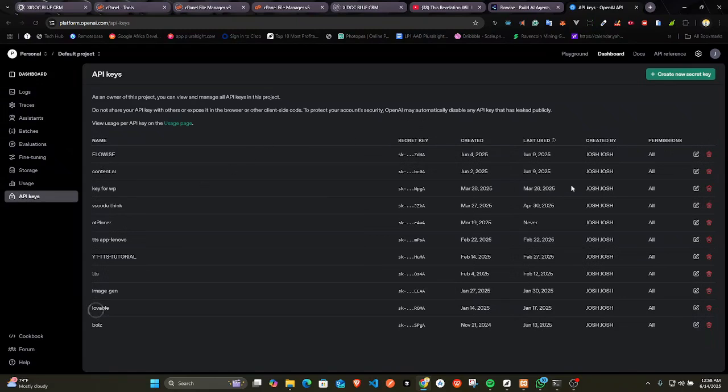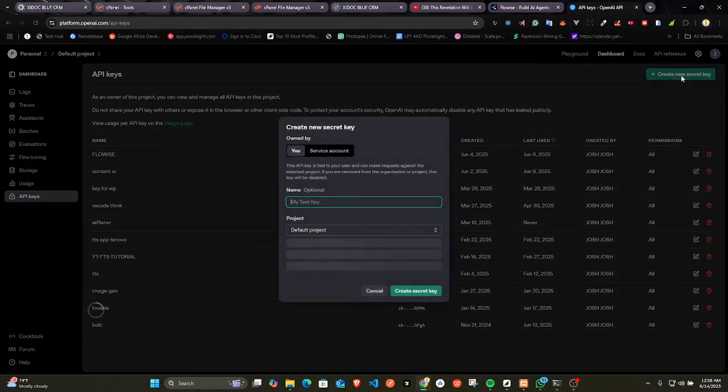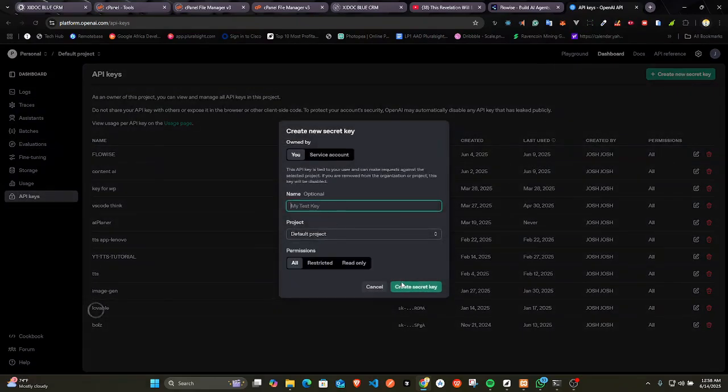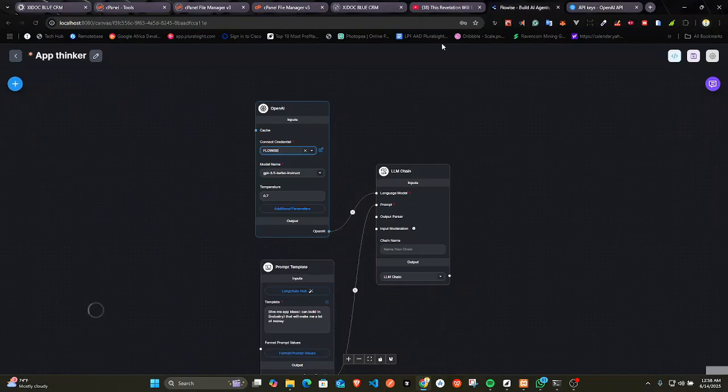So you can see the Flowise key. You can just create new here, give it a name, and create your key. I'm not going to do that because I've already done that. And then copy it, and then come back here and add it. If you click on this, you see create a new key. Click on that and add the key. But I'm going to select this since I've added it before.